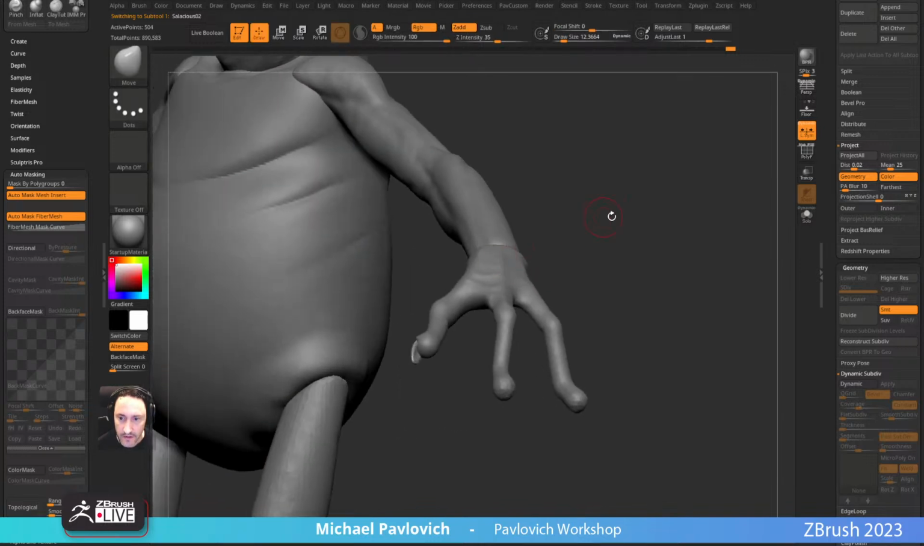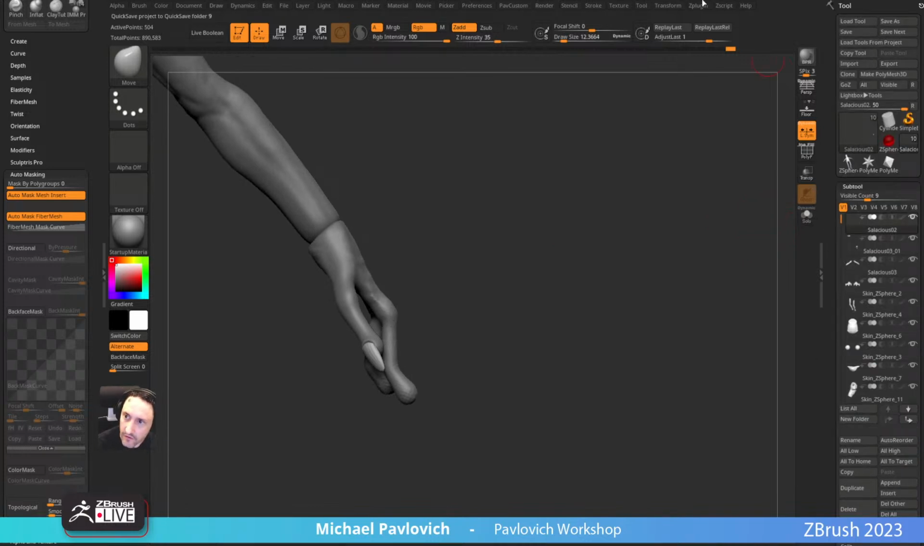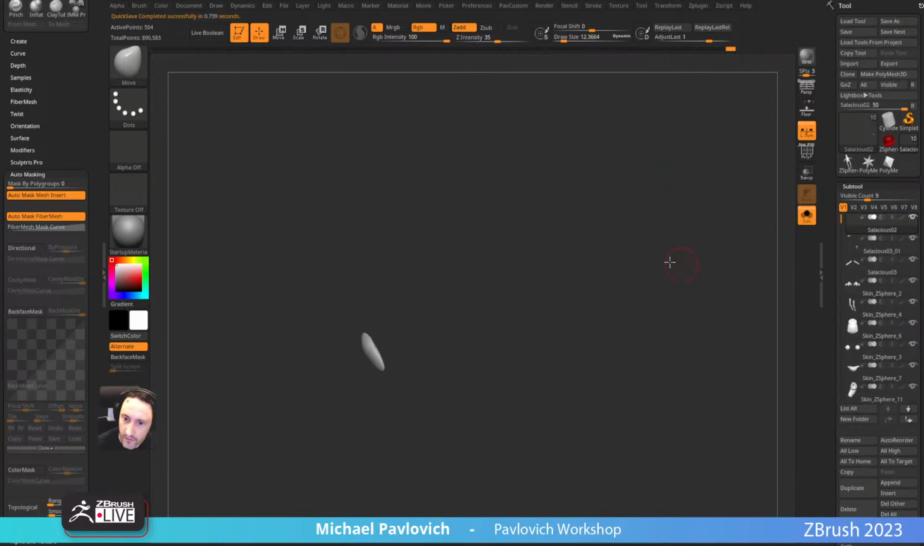Something like this. And if we want to, let's do this. Quick save, go into solo mode here. This is across X symmetry. I can temporarily turn off X symmetry and isolate it. And then just looking at this nail, I'm going to look straight down at it.